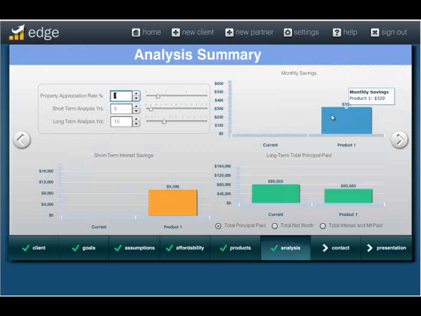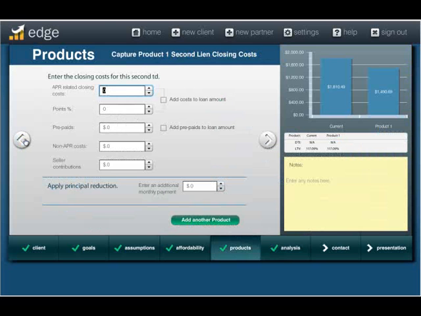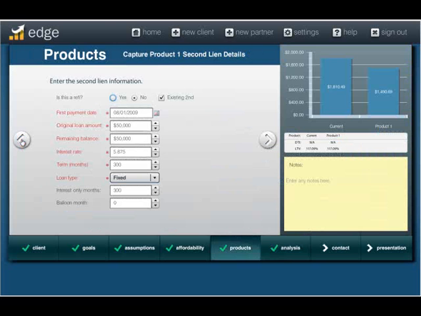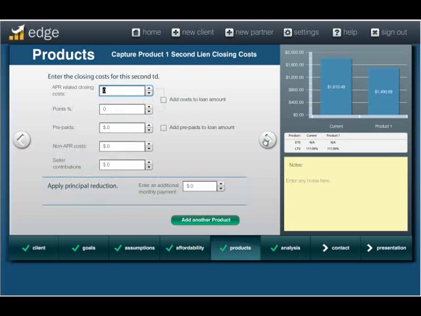Now for this situation, notice we're saving them $320 here in the analysis screen. So what I want to do is go back to my product screen. I'm going to go back to that second, and I'm going to apply a term reduction of $320 straight into that second. Remember, the second trust deed right now is an interest-only loan. So if I want to put a term reduction payment on it, I'm going to enter it in the Apply Principal Reduction field. So we'll put our $320 here.